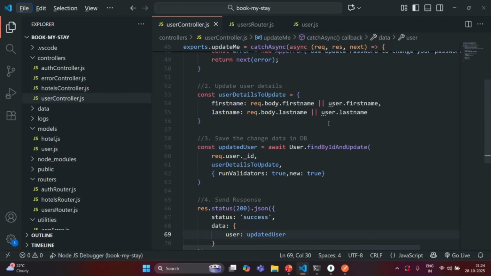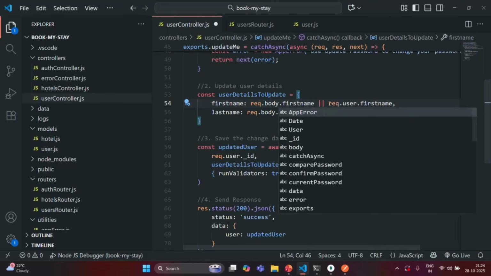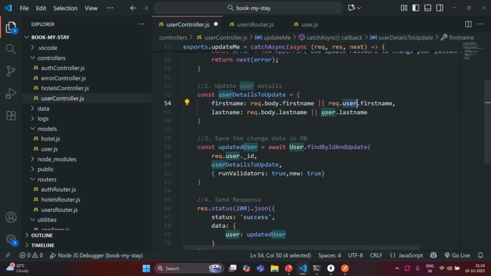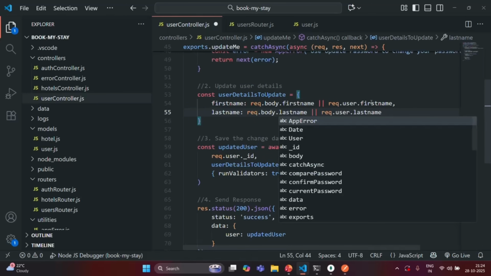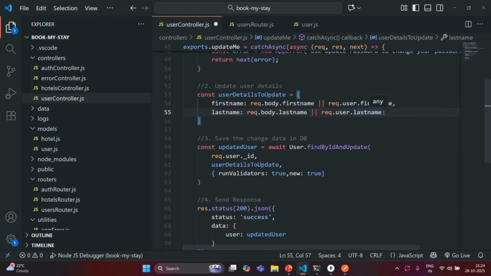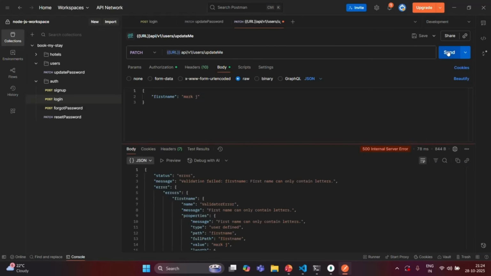Okay, yes, here we do not have the user, but we do have a user property on the request object, right? On the request object, we have a user property which is storing the details of the currently logged in user. So here it should be request.user.firstName and request.user.lastName. Let's save the changes. Let's see now if it works. And here it says first name can only contain letters, because here we also have a space. That's why we have this error.